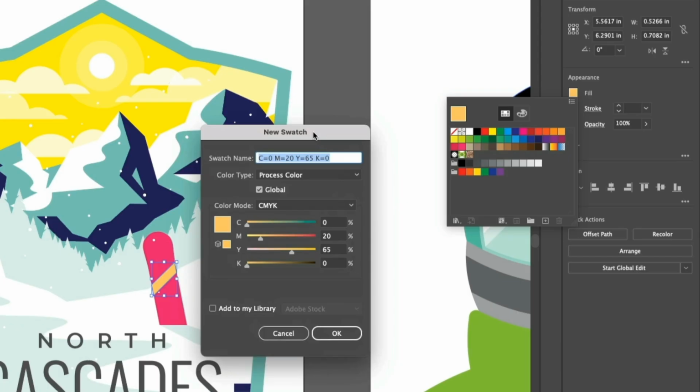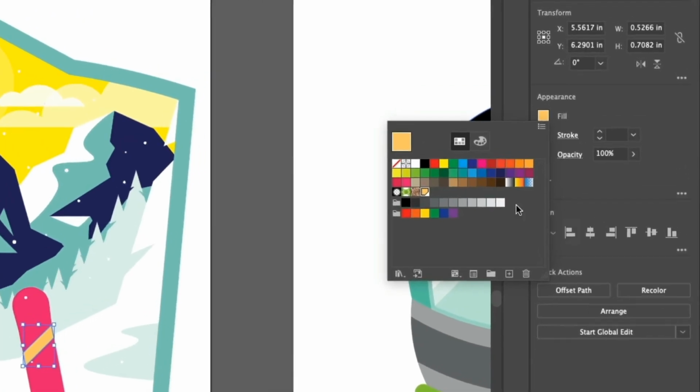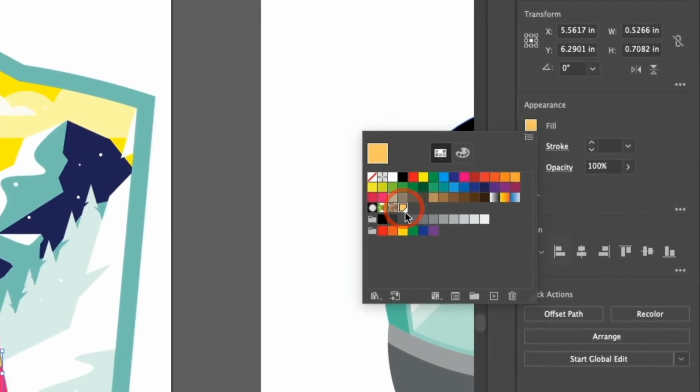And in here, you can do some different things. We can name it first. Let's call it light orange. And you'll see something called global right here. That means that if you save this color and apply it to a bunch of different objects, if you edit the color, it'll change everywhere automatically. All right, click OK to save the color. And you should now see it in the swatches panel. You can see it right there. And it's got a little white triangle in the corner, which is telling you it's a global color.